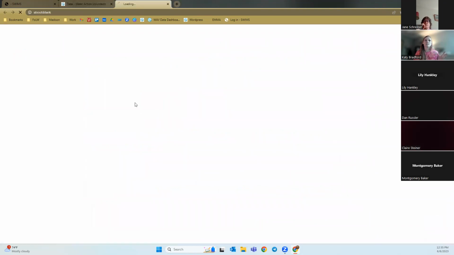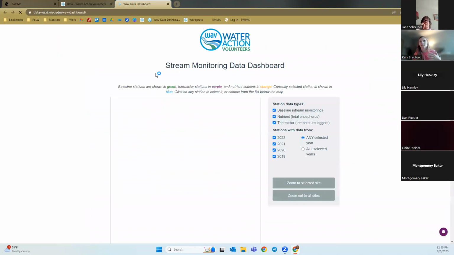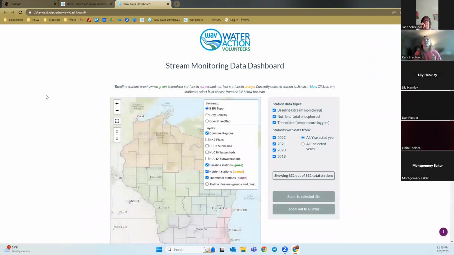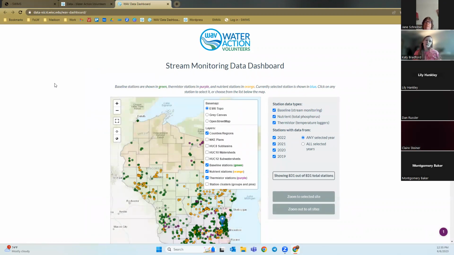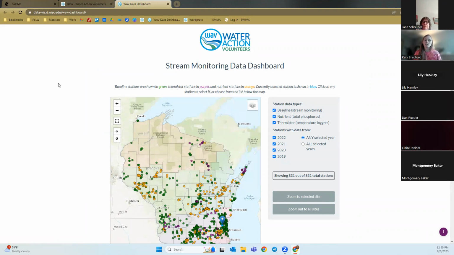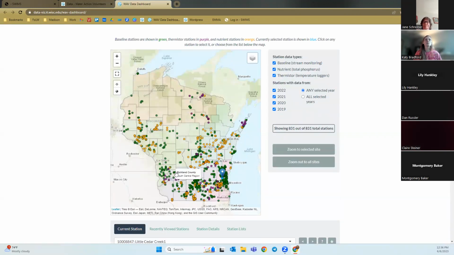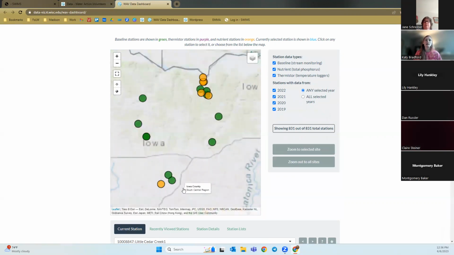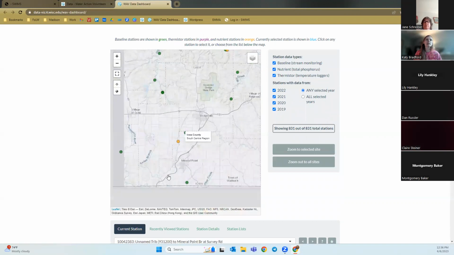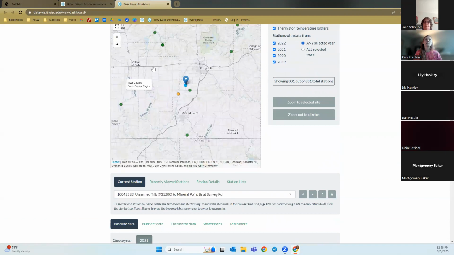So let's start with the dashboard. Give it a second to load. All right. So this dashboard right now has all volunteer stream monitoring data from 2019 to present. We're planning to continue adding previous years, but we started with 2019. So there's 4 years of data. You can use the map to zoom in to your particular site here and click on it. And then you can hover over it to see what it's called.